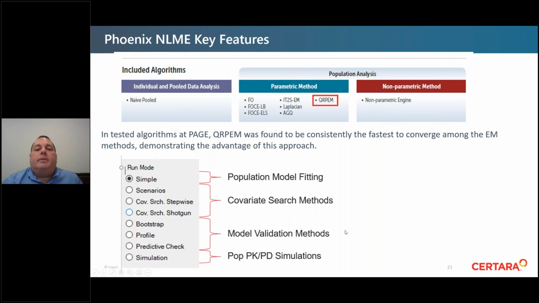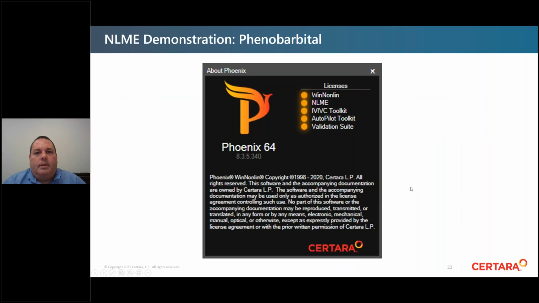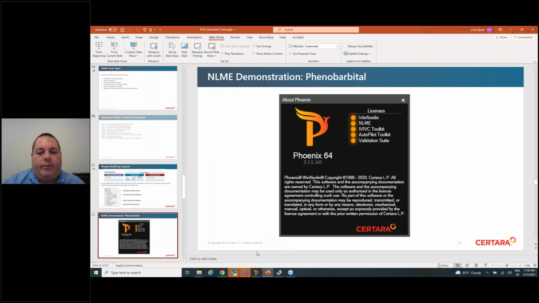When it comes to model validation, the standard methods are available. One can do bootstrapping, profiling, as well as visual predictive checks. And it's also possible to take the population PK/PD modeling results and run simulations based off of them. Okay, so that's the Phoenix NLME. I'd like to go back into the Phoenix software and show that feature.